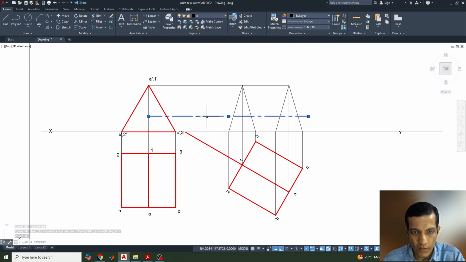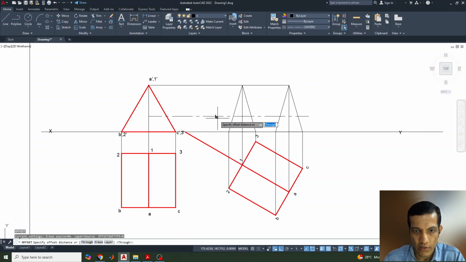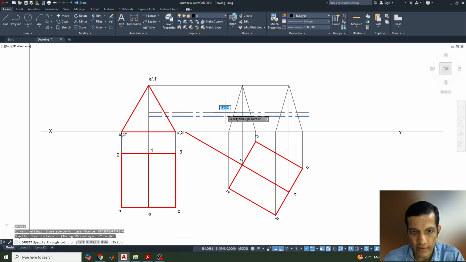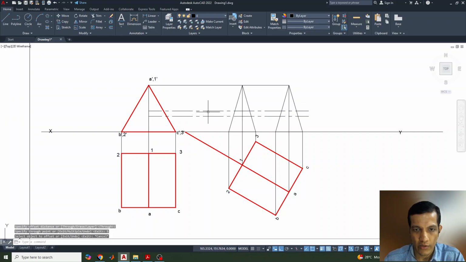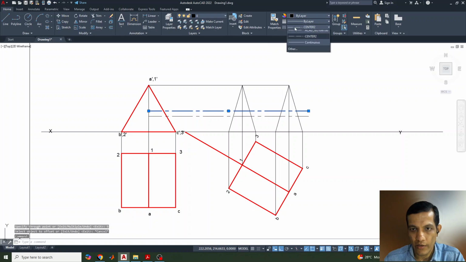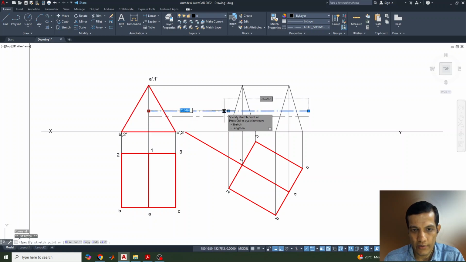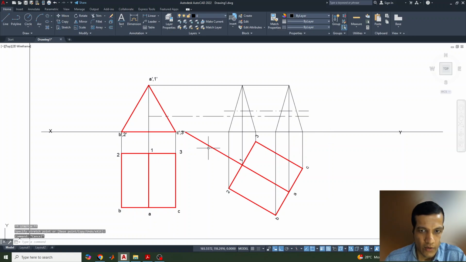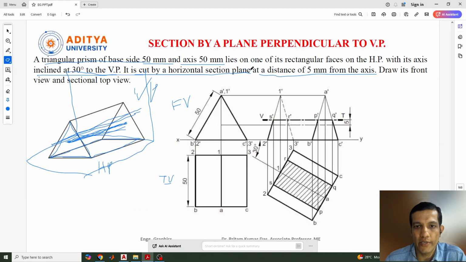Okay, now one more line we need to do, offset. I'll do offset and select this point, and the distance is 5 mm. So this line we need to change, it's different. Yeah, you can keep it like this. Now this gap is 5 mm, actually given in the question: the horizontal section plane at a distance of 5 mm from the axis. This is the axis line, the center point line we have taken. From there is a gap of 5 mm, that is the sectional plane.